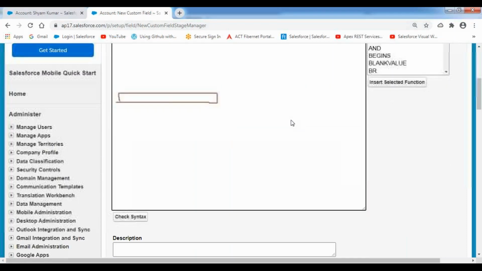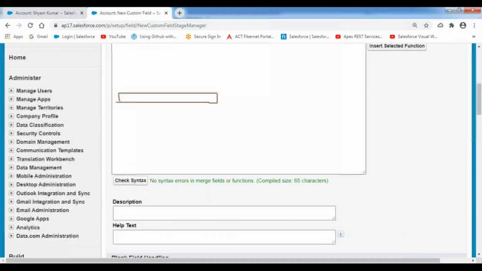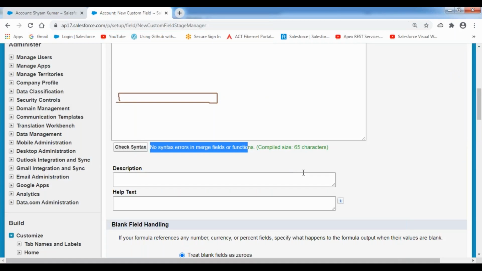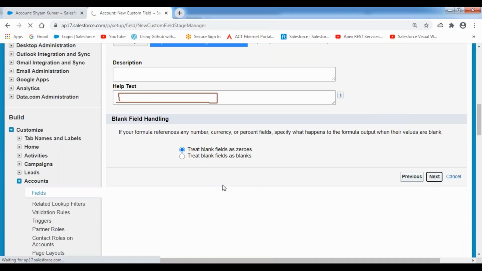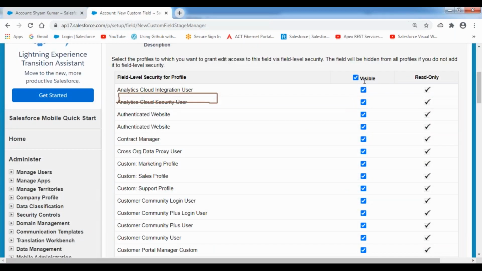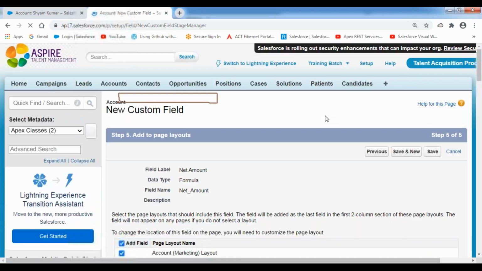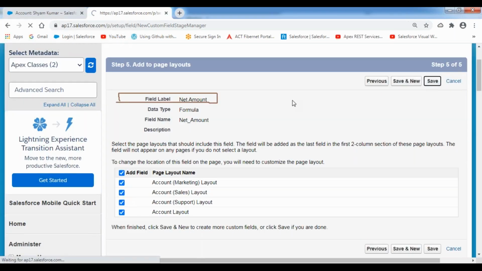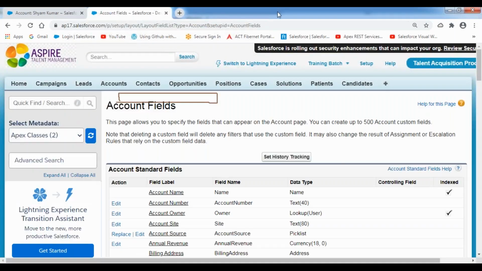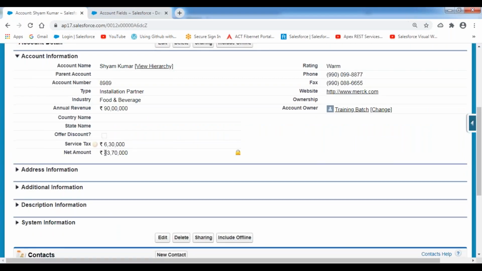Now check the syntax. There are no syntactical mistakes over here. Now click on next button. Make the field visible to all the profile users by selecting the visible checkbox. Go to next. Save it. Now here we have the service tax. Refresh this user interface. Now you will be able to see that net amount.